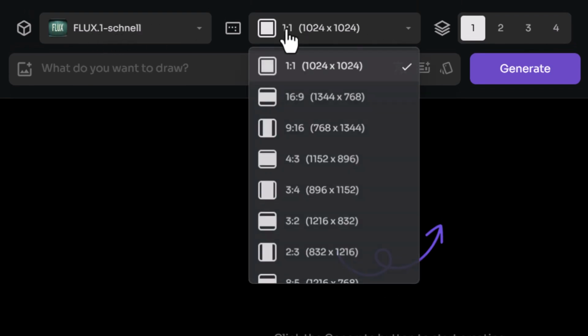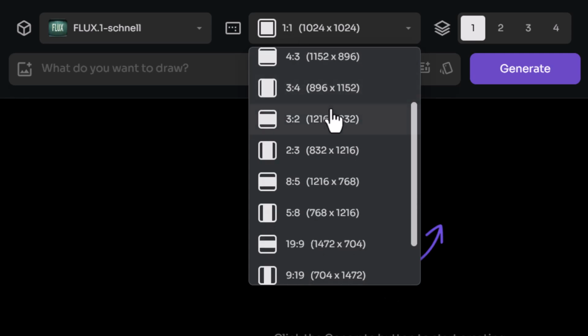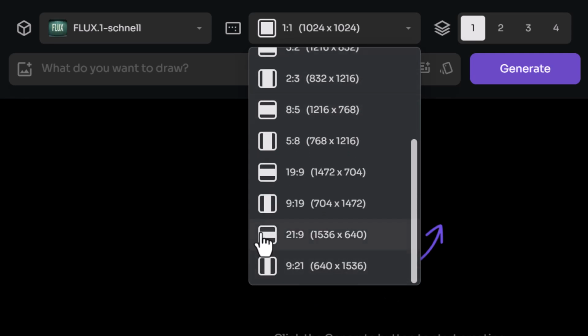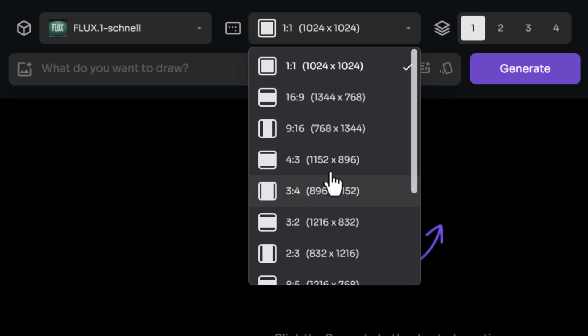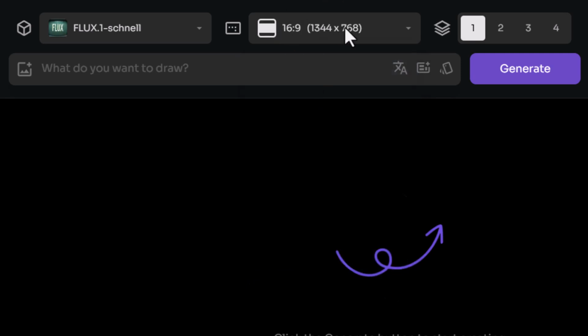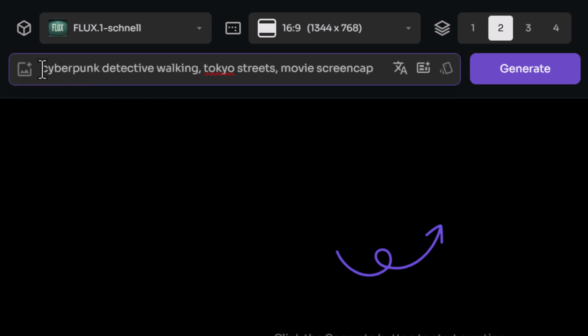I can also go over here to aspect ratio, choose any shape of image, and it gives you a guide as to what shape the image will be. Since we're working with a YouTube video, we'll go 16:9 so we can display them on screen pretty effectively. I can choose how many images I want to create. So I'm going to go with 2, and I type in a prompt to describe what I'm after. So I have a cyberpunk detective walking, Tokyo streets, movie screen cap, something pretty simple.